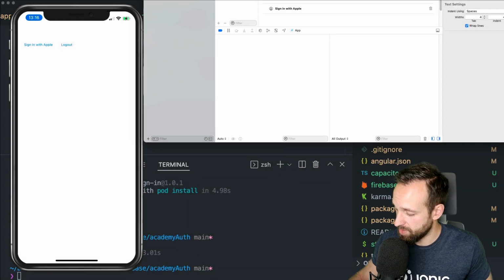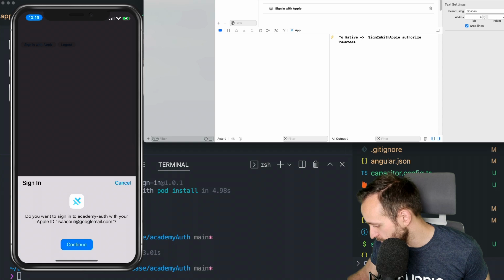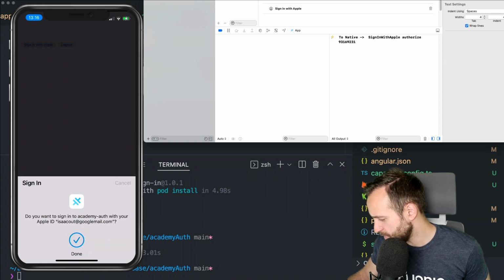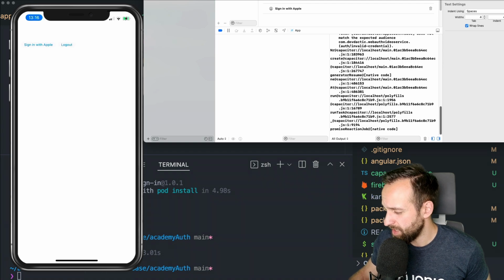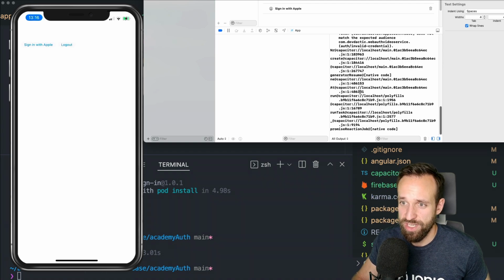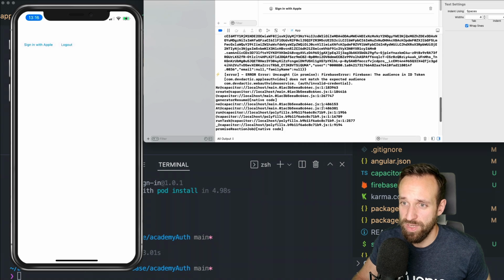So let's try sign in with Apple. It will bring up the dialog. I'm gonna use this. I'm gonna sign in. Because my Apple ID already used this, there's no further confirmation. But we see a problem. The audience in ID token does not match the expected audience. So this is so much fun to develop.